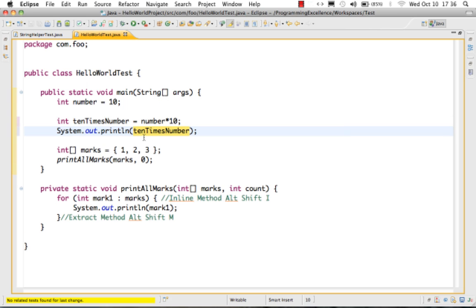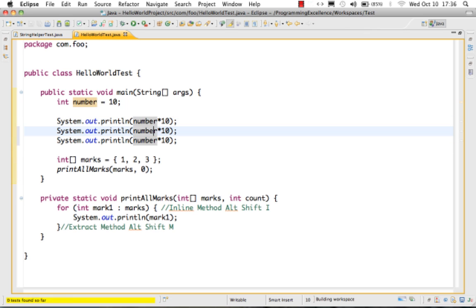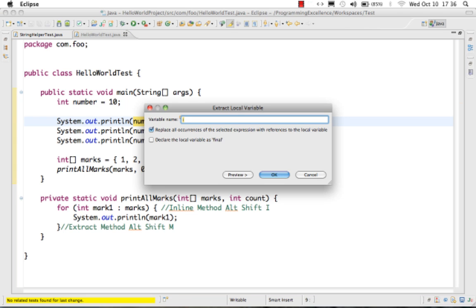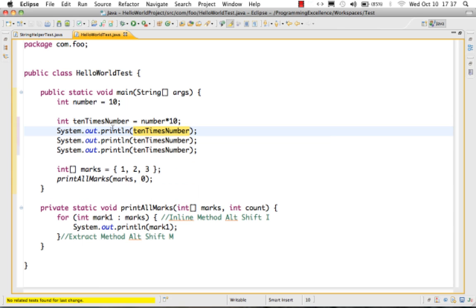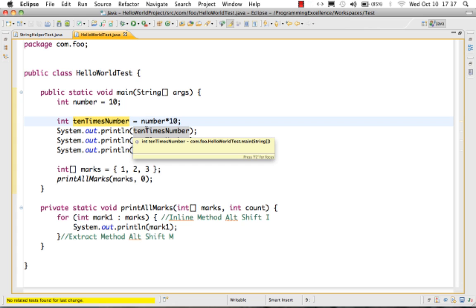What it does is create a local variable. If this 10 times number was used in multiple places, so let's say I had several invocations of number into 10, and I would want to extract it and do it once, I just do Alt Shift L, or you can right click, refactor and extract local variable. Everything is the same. It will say 10 times number, and it would replace it in all the places. You'd see that the 10 times number is used in 1, 2, 3. Wherever the expression number into 10 was present, it would be replaced with the local variable.